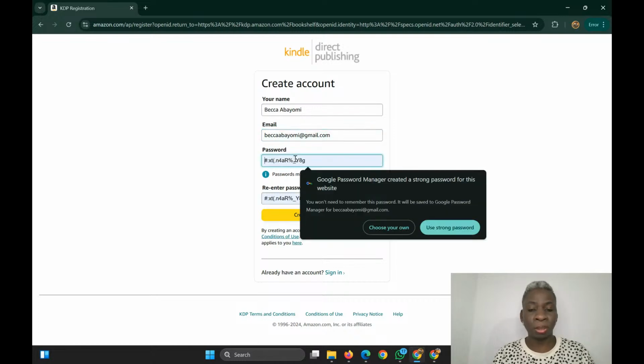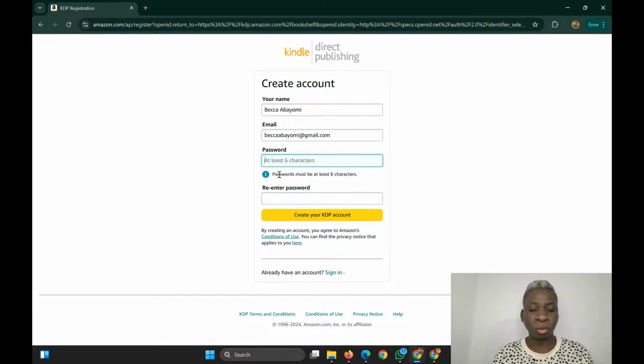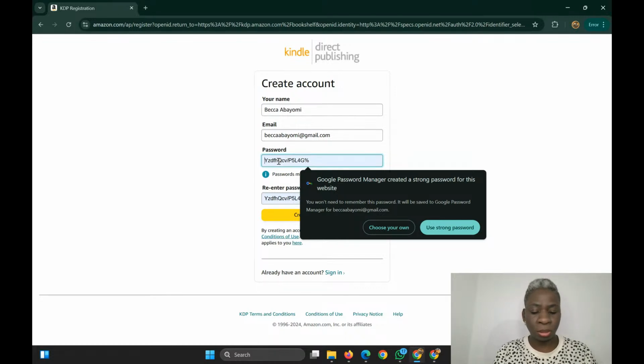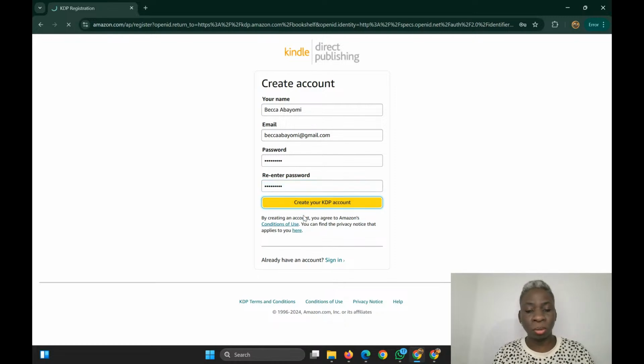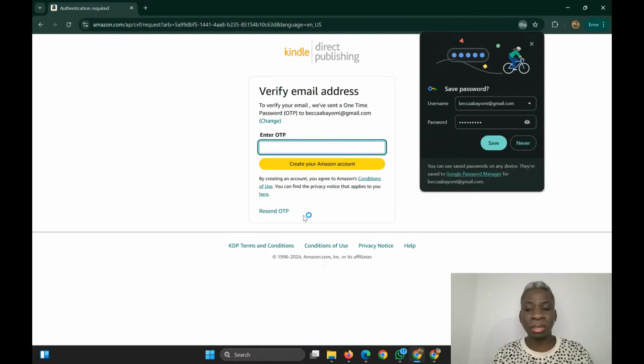Then you put your password here. It will suggest a password for you, but you can put your own password here. Make sure your password is strong enough, and then you re-enter it here. If you enter the wrong one, it will bring an error for you. Then you click on create your account.